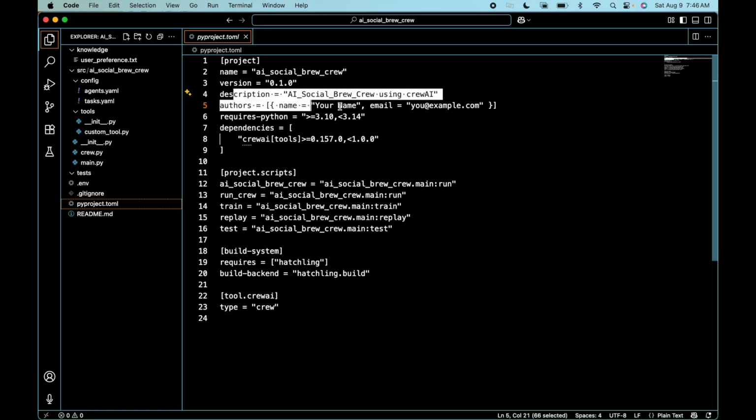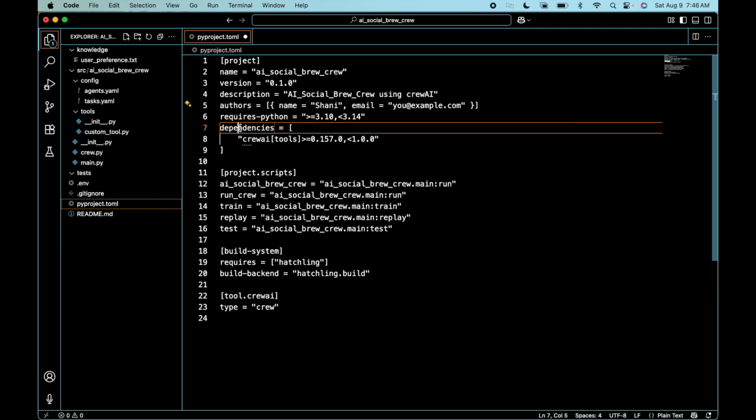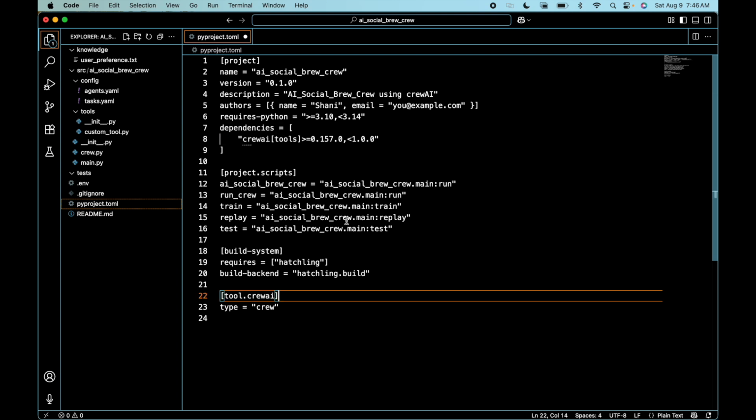Now here, let's go ahead and enter our name, and then your email, whatever your email is, and it tracks your dependencies here, so that again you don't have any issues with having to track that. Okay, I'm going to save that. So there we go, we've saved that.